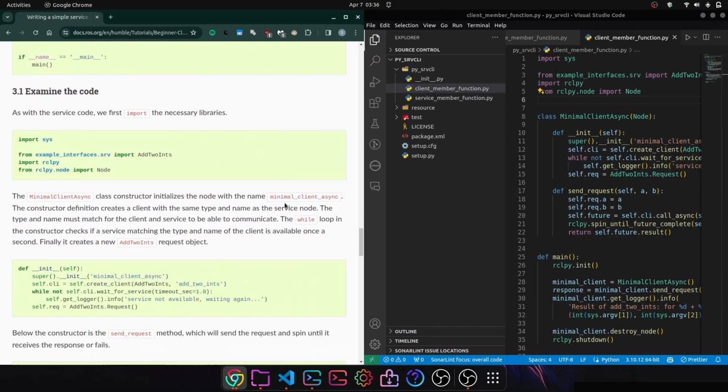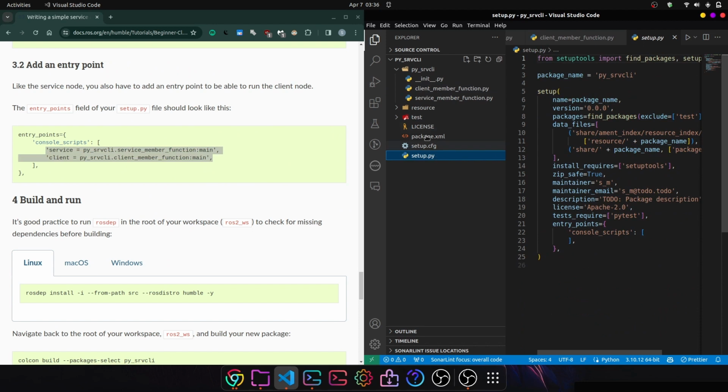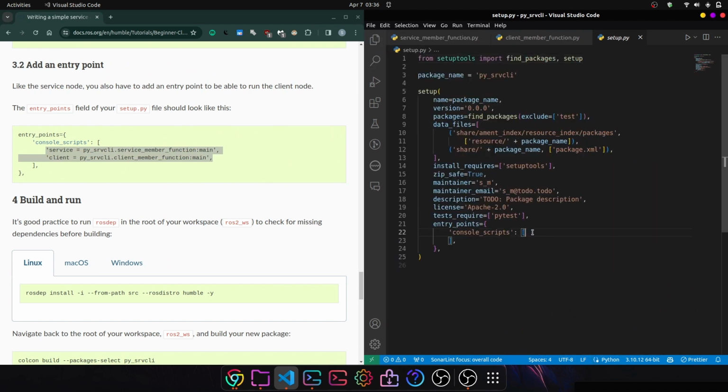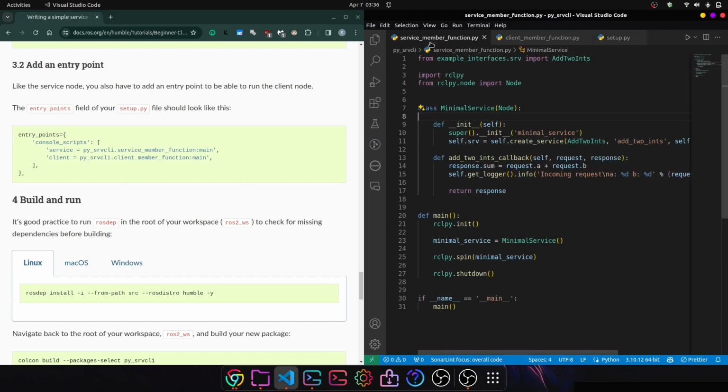And before we understand it, let us add the console script in the setup.py file, and then we can just build the package, and then we can run the service as well as the client. So let us understand what is there in it.